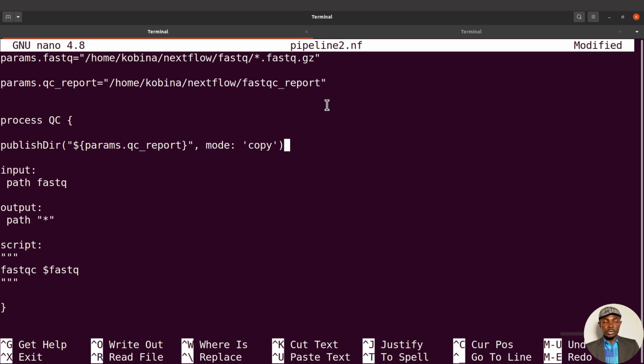That's the work directory. All right, and so after saving it there, it will make a copy and place those files in the directory that we specify here. This directory, we don't need to create it. Nextflow will create it for us and then place all those outputs in there. That's what you need to know. So that's why I'm using the copy.